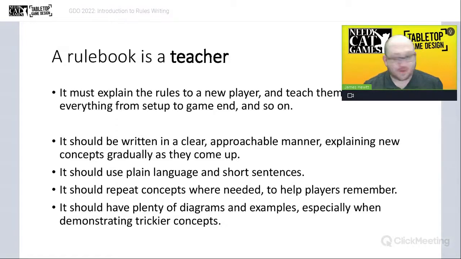So first of those is that a rulebook is a teacher. It has to explain the rules of your game to a new player. It has to teach them how to do everything from the moment they open the box to the moment they put it back on the shelf. No one else is going to tell them that.